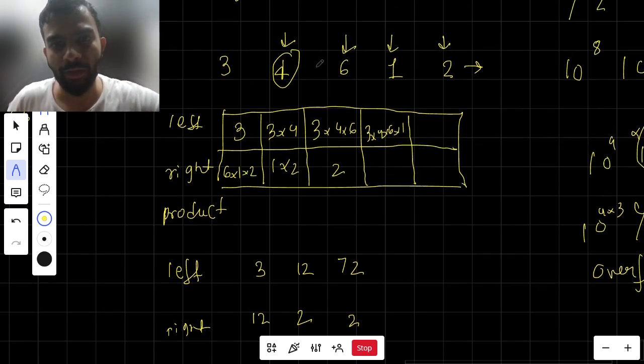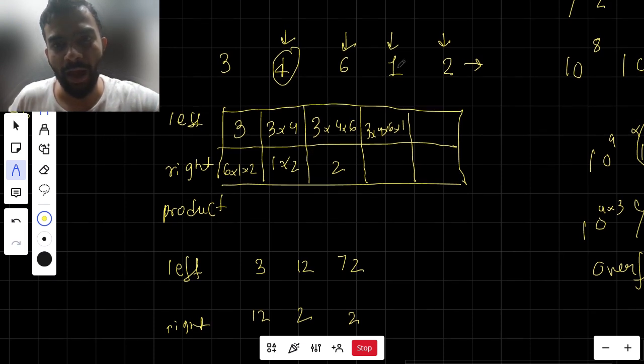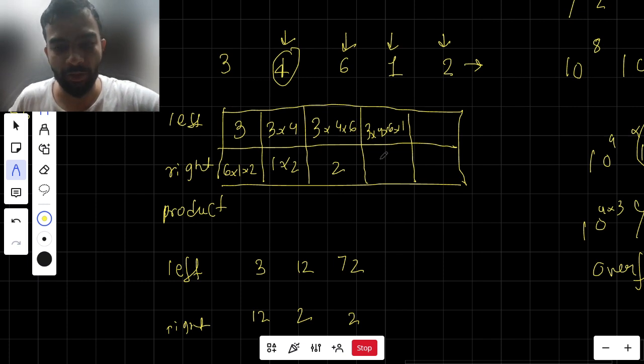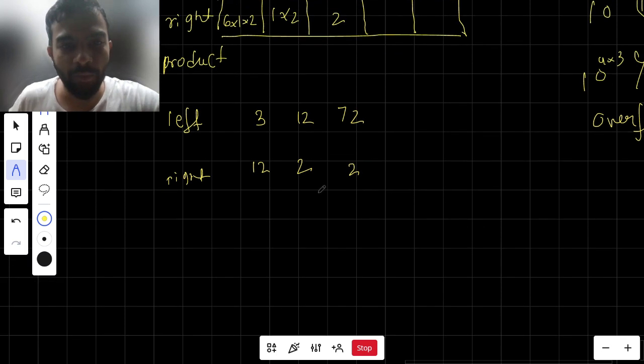So let us take the example where 3 into 4. We are doing 3 into 4. That means we are at 6. That means we are multiplying 1 and 2. Okay. 1 into 2. And when we are at 1, we are multiplying with the predecessors. Okay. That's fine. So we have this. So now our task is to multiply the left with the right.